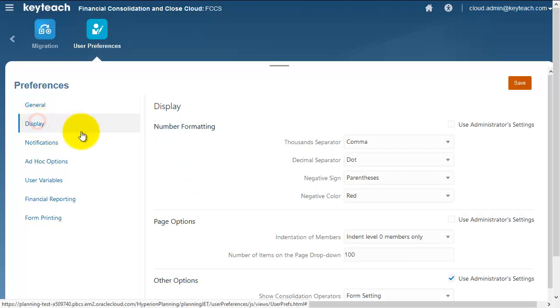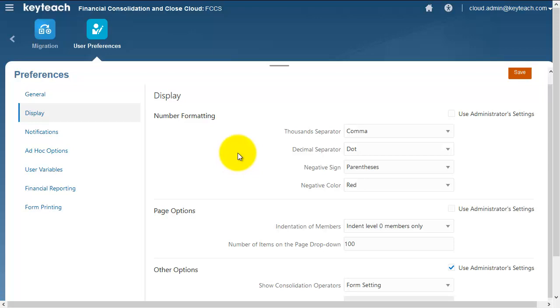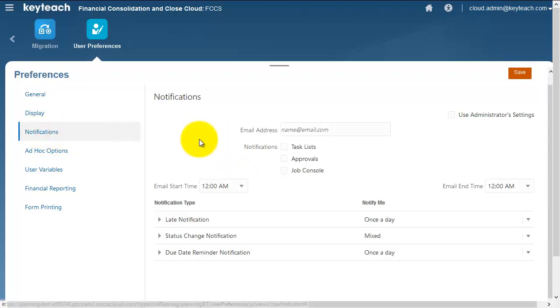Here we've got some display settings. So we've got the all-important number formatting, which can be regionally changed. If we look at the notifications with FCCS, obviously that requires our users to include their email address here.